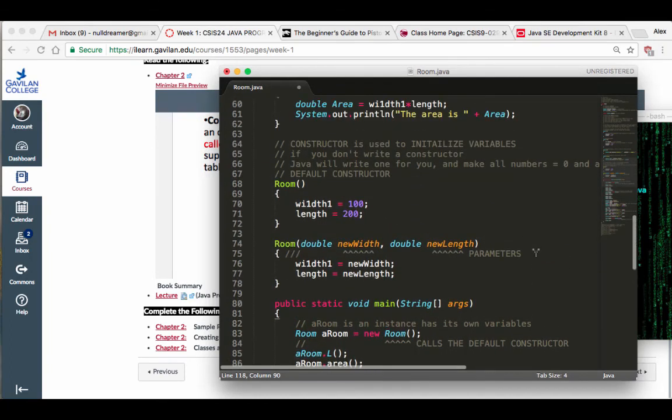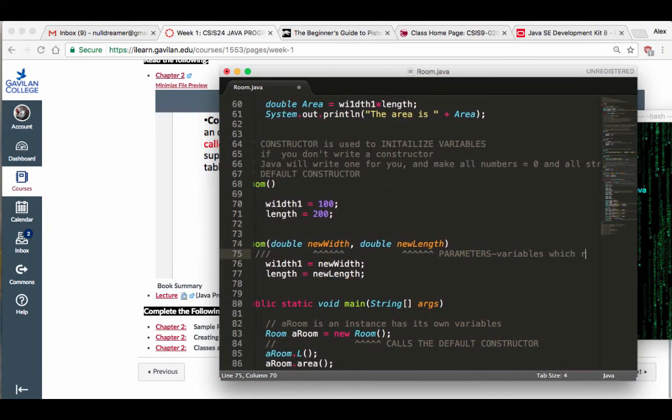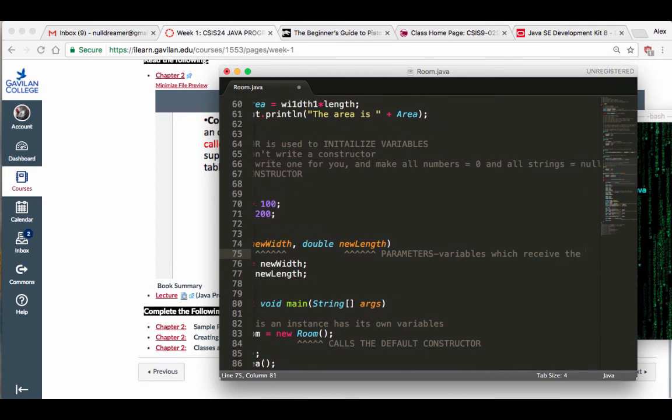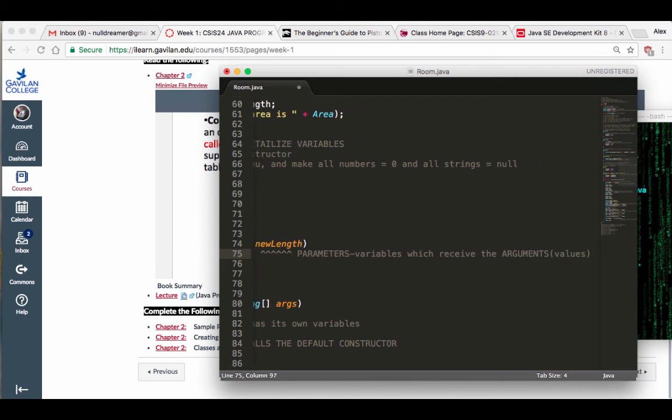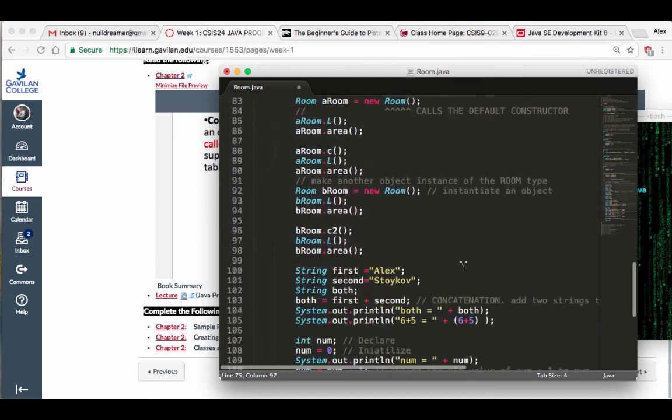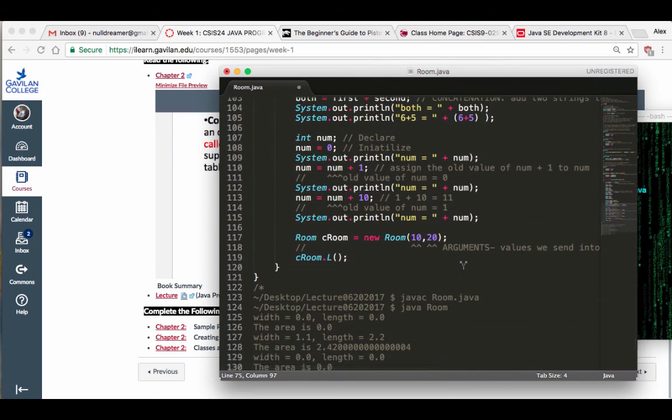And my parameters are the variables which receive the arguments, the argument values. Okay? So these are the variables that are going to receive these two values. And then we're going to do more of that stuff next time.